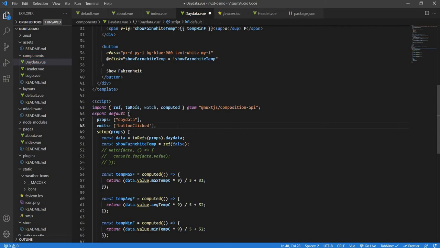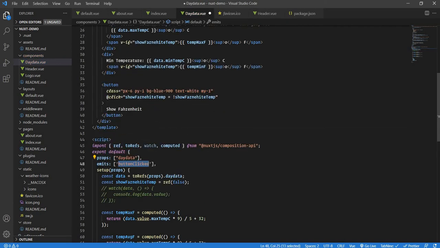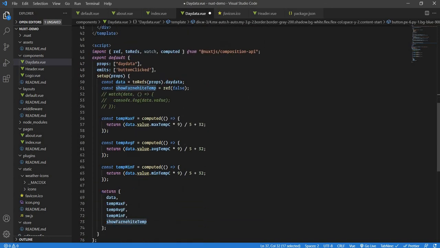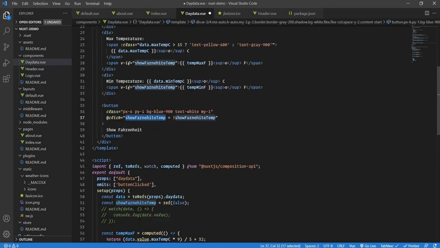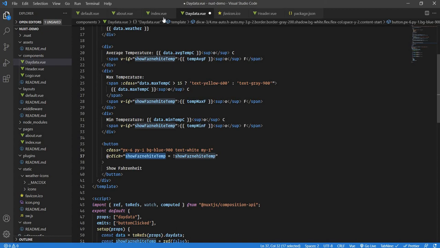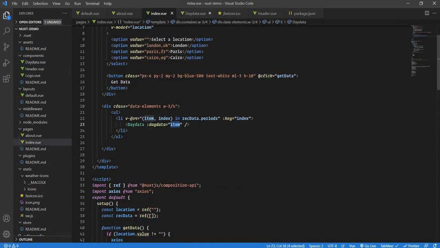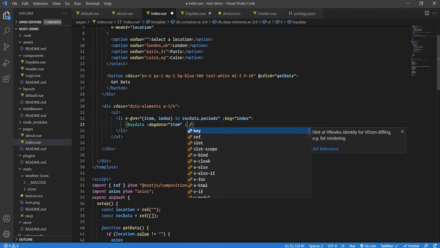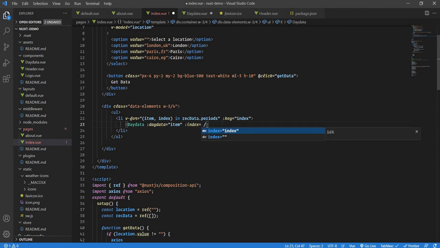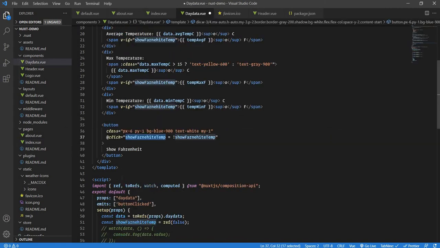And now whenever this button is clicked, we will pass that event to the parent. But how can we get the index number? Well, in that case, we can pass the index number here as a prop. That would be easier. So we'll say index equal to index, and this index we will define in the props like this.